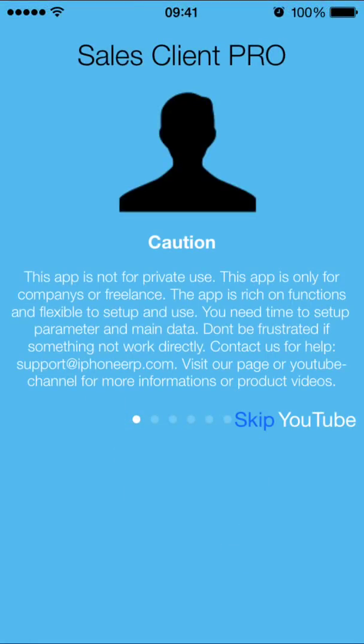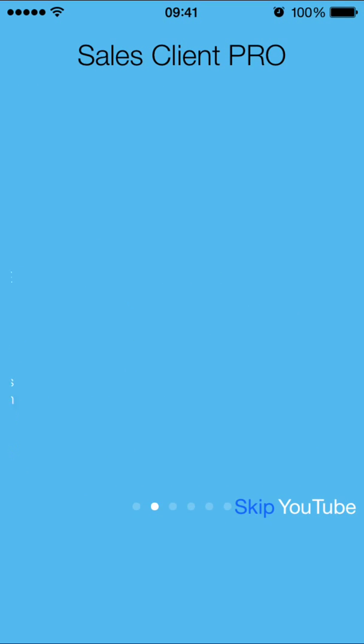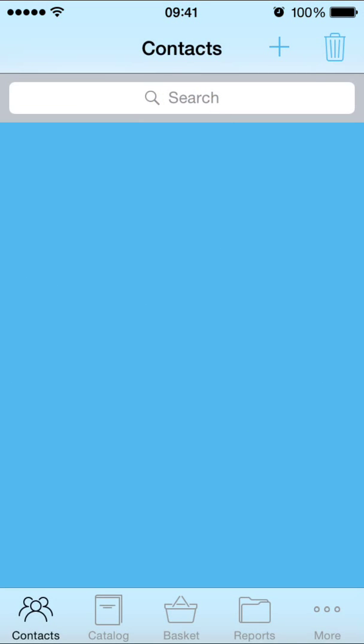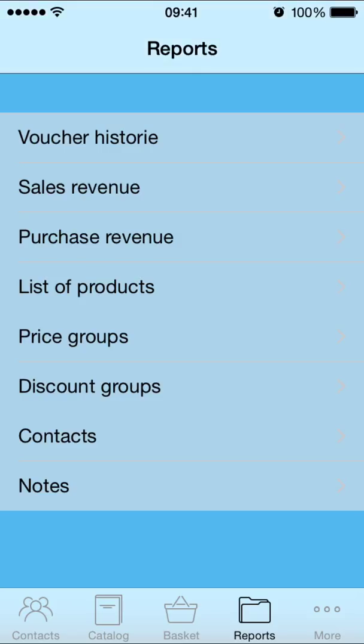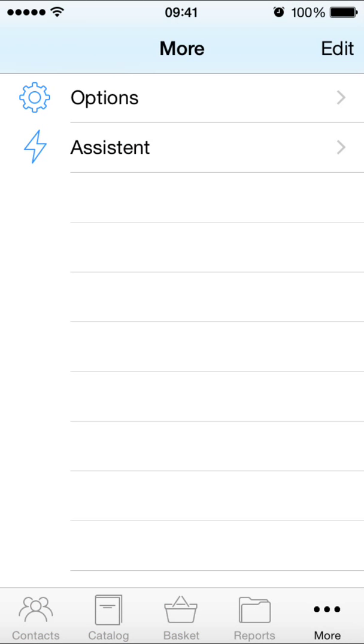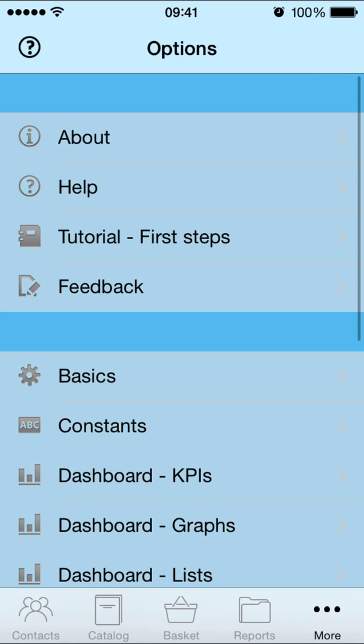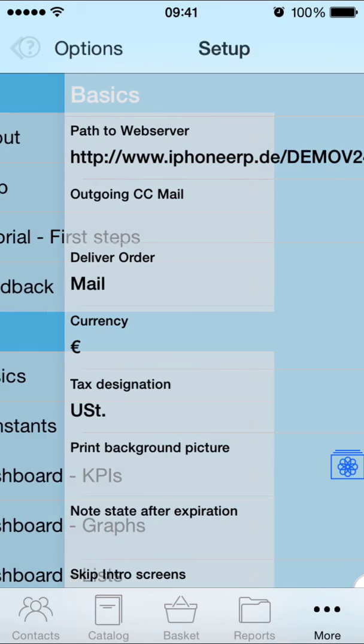This is the first start. I have nothing done before, and first we have some intro information, but we can skip this now. And you see no contacts, no catalogs, a clear basket, some reports information, and the first thing you have to do is go to the options and go to the basics.